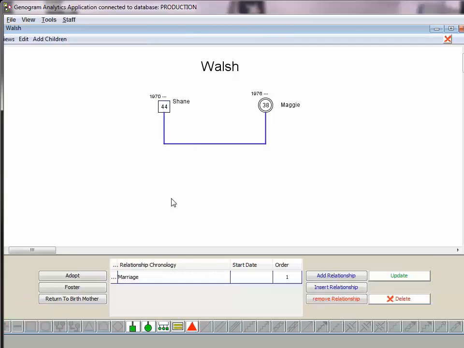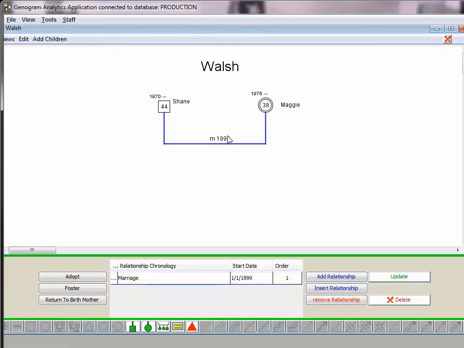Go ahead and click on that line. This will give you the relationship, and we have them as married. You can add in a start date if you want, if you happen to know it. If you don't know it, you can go ahead and leave it blank. It just won't have it on there.